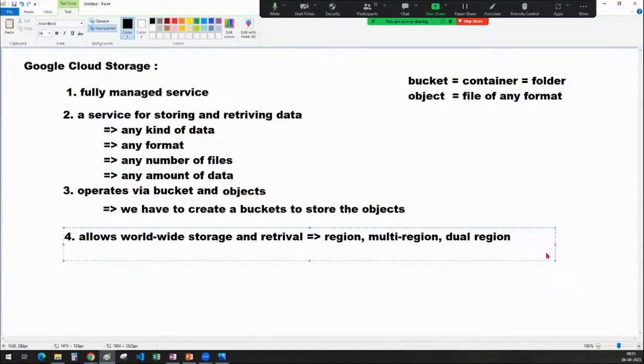Okay, so if it is allowing worldwide storage and retrieval, what does that mean, sir? At any location you can store the data, and from any other location you will be able to retrieve the data, but you have to select a proper region, multi-region or dual region. If you want to store and retrieve the data within the region, you can go for the region option. If you go for multi-region, the data will be retrieved across all the regions. And dual region means within two regions. We will see this difference tomorrow, because this takes some time.